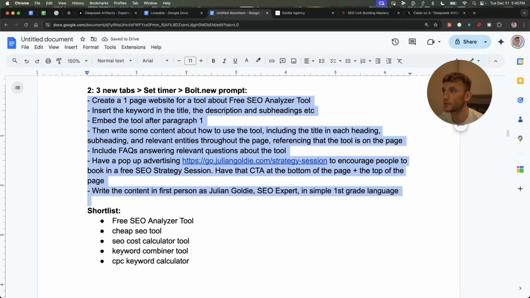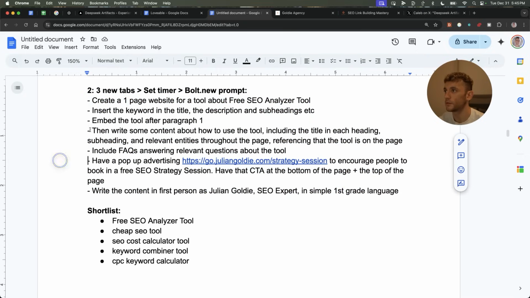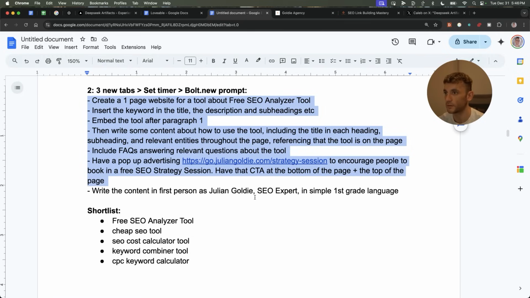Let's test out another prompt. So I'm going to go back to DeepSeek. We'll plug this in. Basically, what we've said here is create a one-page website for a tool about free SEO analyzer tool, insert the keyword, embed the tool after paragraph one, then insert some content on how to use it, etc. Include some FAQs and have a pop-up advertising this page.